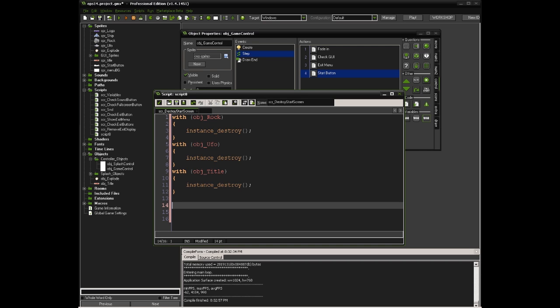We'll go ahead and make the global.start button color equal c_white, so that the next time it comes up, when you end the game, it'll end up white again. Global.playing equals true. Global.game start equals false.